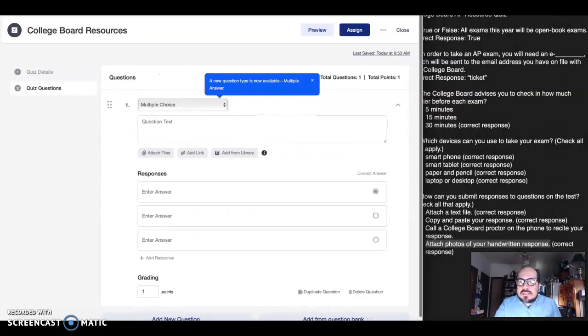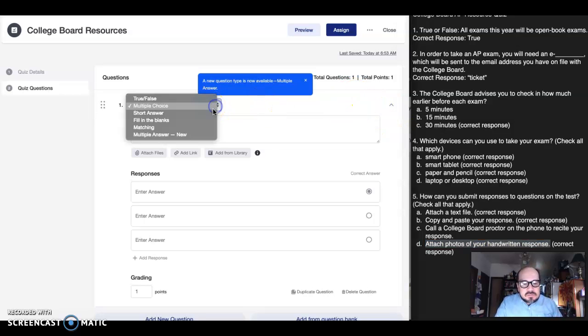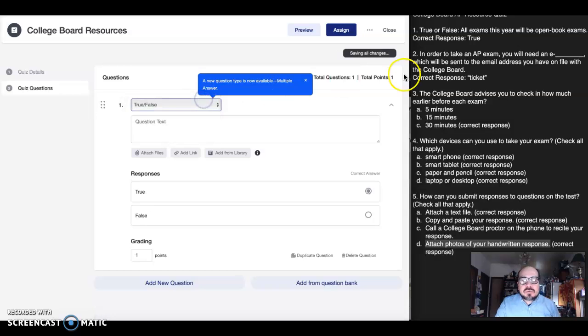And what I like to do is I like to have my questions prepared ahead of time. You never know when your internet might go out. So this allows me to prepare everything ahead of time. So my first question, you're given here a bunch of question types, right? And my first question is going to be a true or false question.